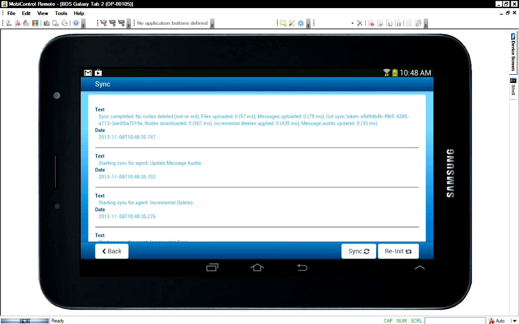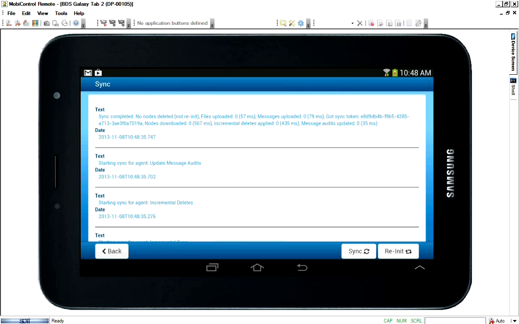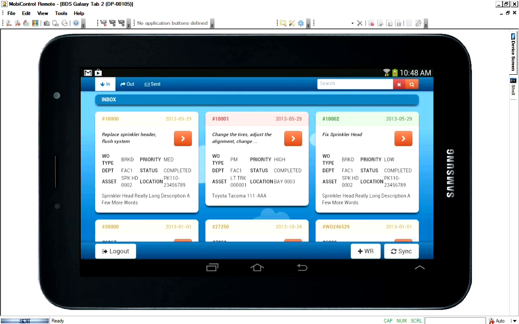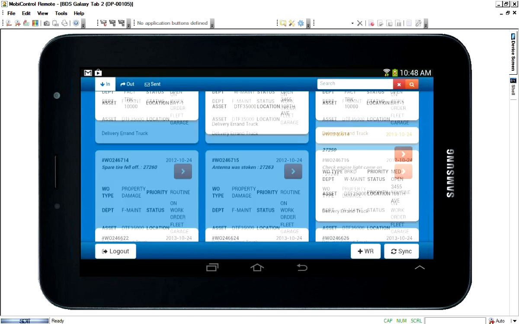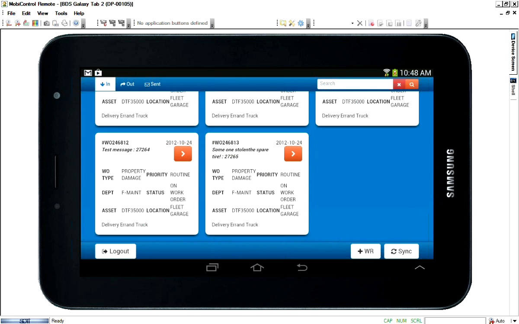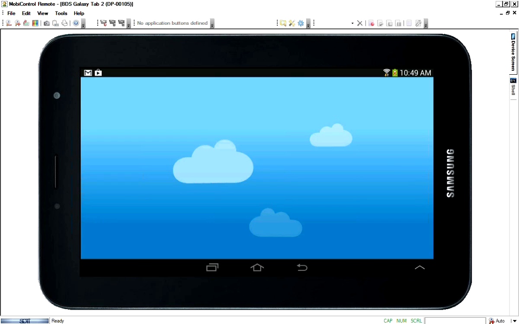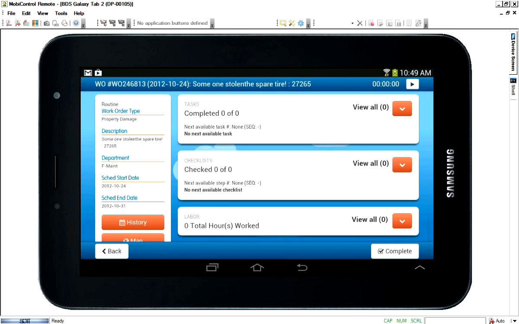So we'll see that it's synchronizing right here. Now again, it would do this automatically on a configurable interval. And when we go back now to our inbox and we go down to the bottom, there's our new work order. So work order 246813, someone's stolen the spare tire. And now we could go in and actually work on that work order.